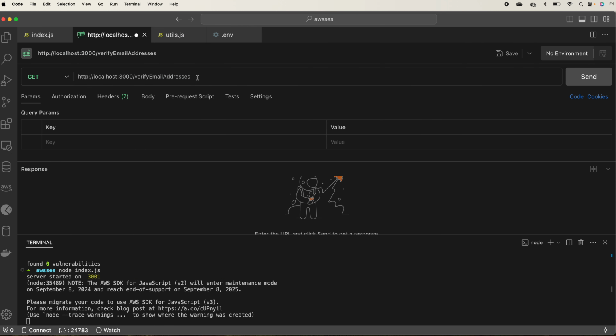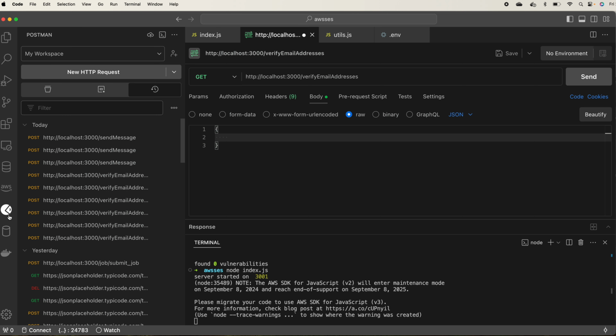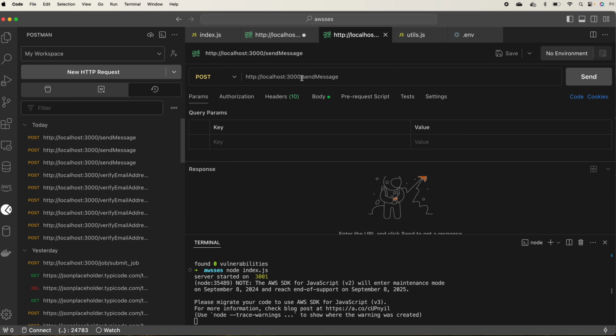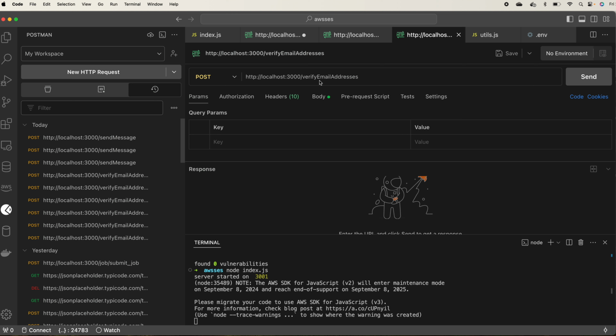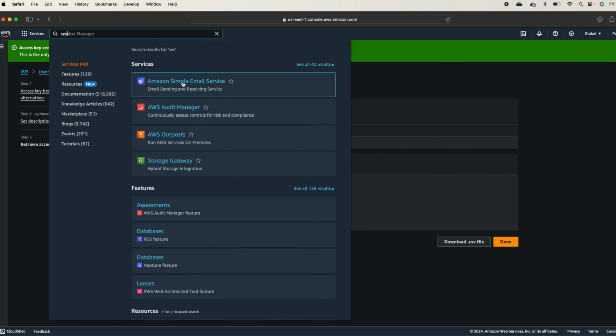No, verify email address with the body raw text JSON, and in that JSON I'll have to pass in here. Let me see if I have a history of send email already. Yeah, I have it with the 3001. Before that, I'll have to verify email address. So verify email address, okay, and that will take 3001. But before that, before we proceed, I'll have to go to SES, simple email service.